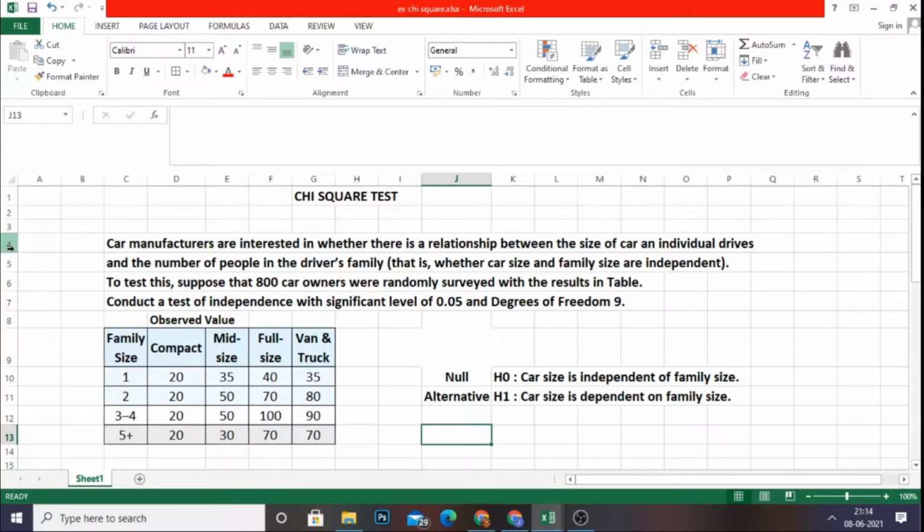Welcome friends. In today's session we are going to discuss how to calculate the chi-square test using Excel. The chi-square test comes under non-parametric tests.